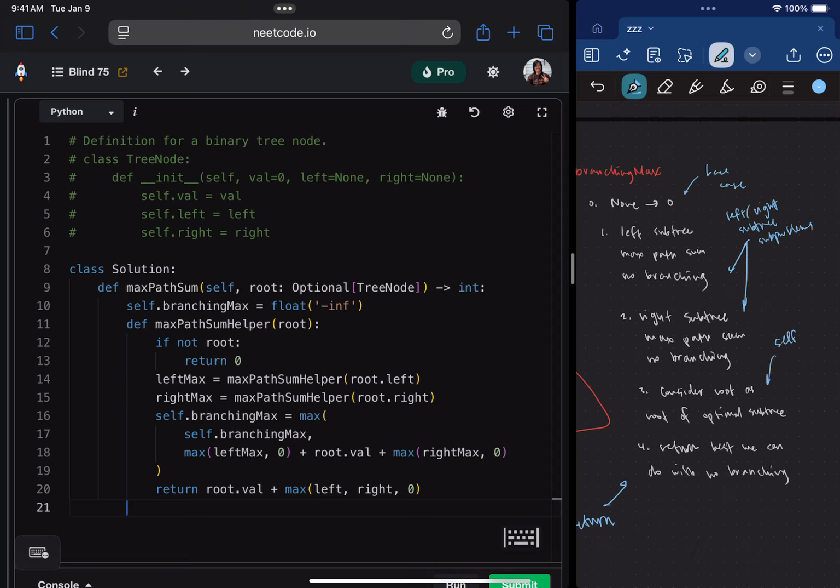Which makes me think, is it possible for a non-branching path to beat the optimal branching path? My gut is saying that a non-branching path is never going to beat the optimal branching path, because the branching path includes both children, or it won't include a child if it's not optimal anyways. So my hunch is that if you just run this, max path sum helper with root, and then just return self.branching max, I think this should work.